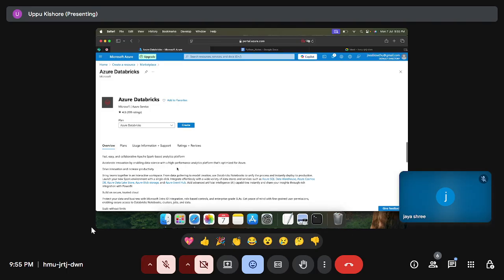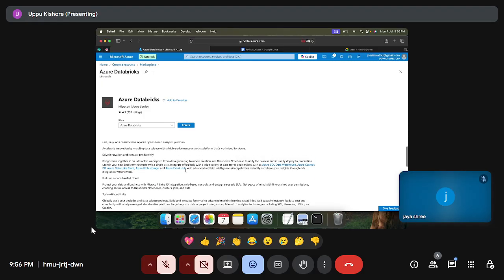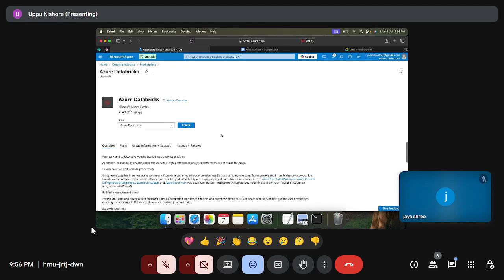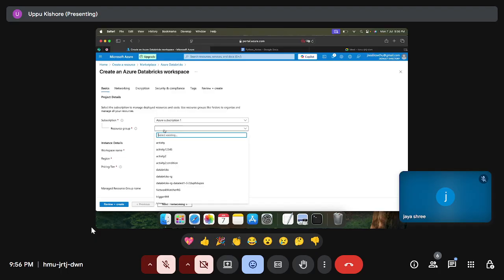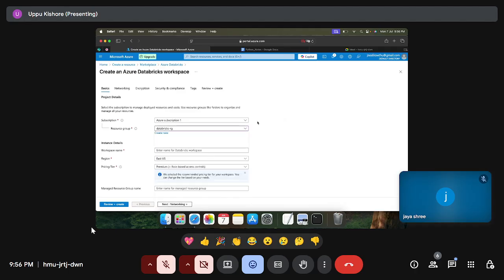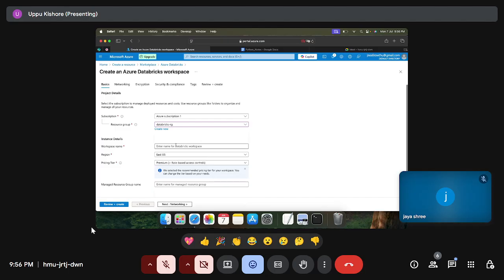What is Databricks? How can we work with it? See, a fast and easy collaborative Apache Spark based analytics platform. So this is just high level information about Azure Databricks in the overview. Now we'll create the Databricks platform. We'll click on create. Here our subscription will be selected by default, and it will ask for the resource group. A resource group is mandatory for Azure Databricks creation. As we created one, Databricks RG, I'll select it.